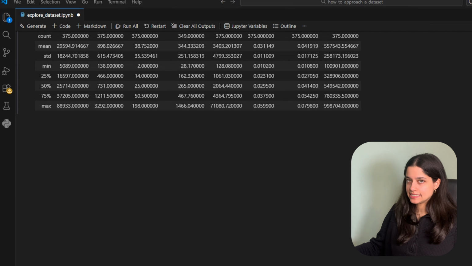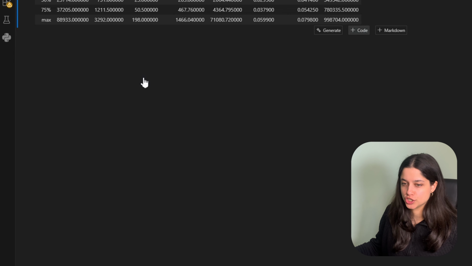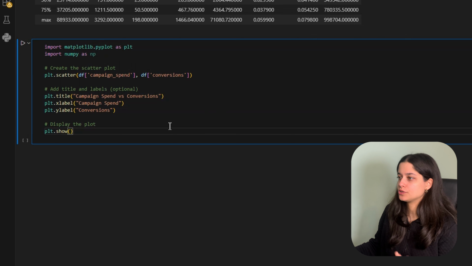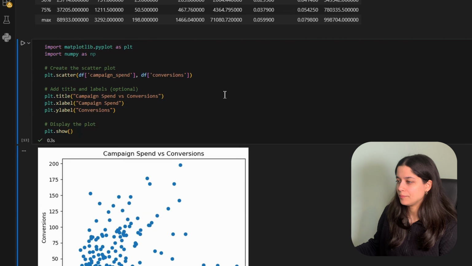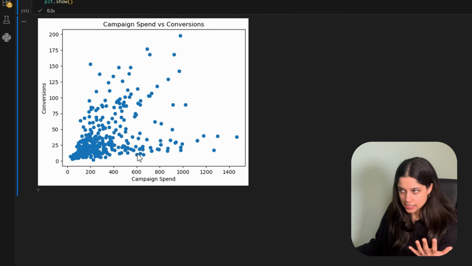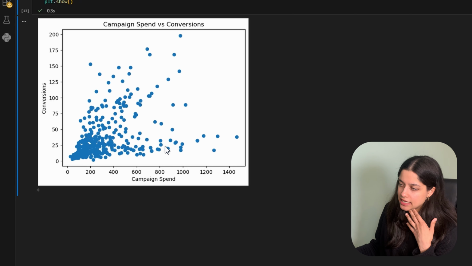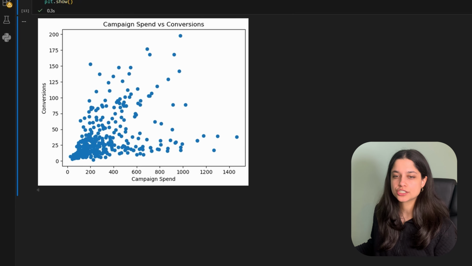So as an example, let's plot the relationship between campaign spend and conversions. So here's the code that we would use to create a scatter plot of this relationship. And when I run that, here you can see that there's kind of a slight positive correlation between campaign spend and conversion. So that might be something to dive deeper into when you're actually doing EDA.